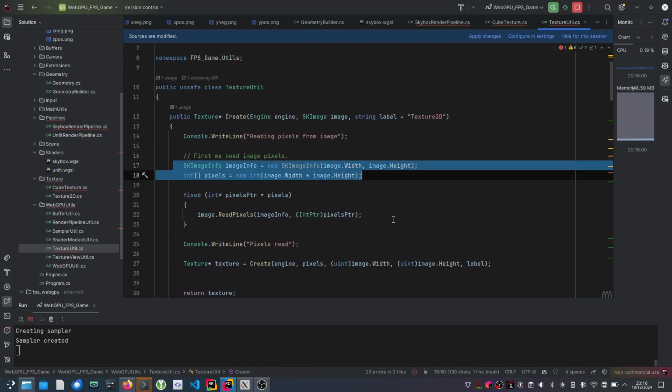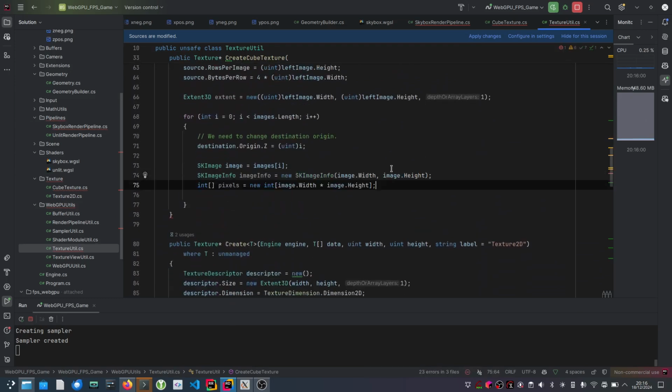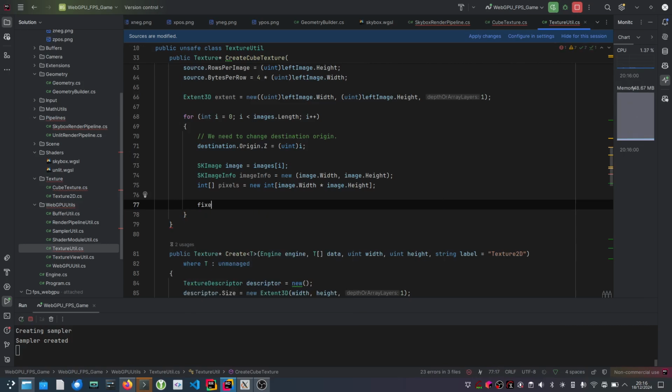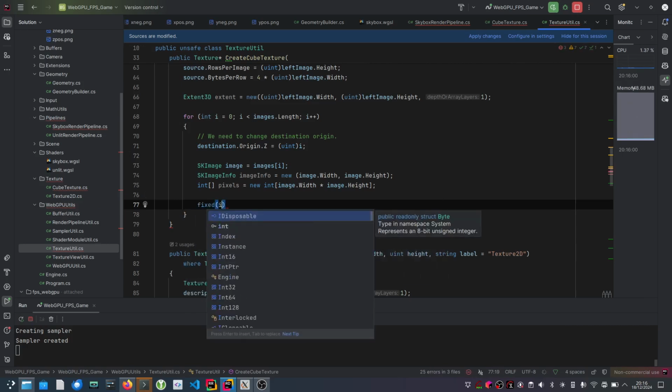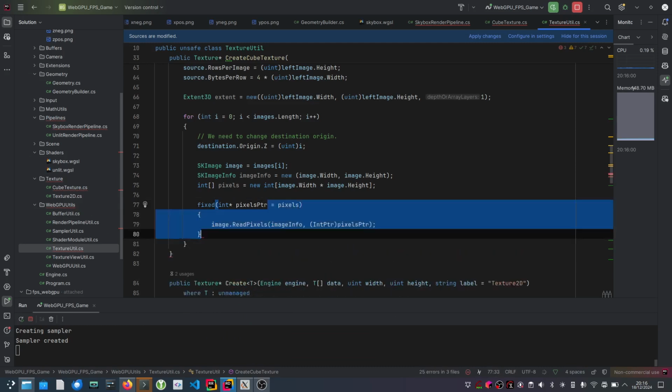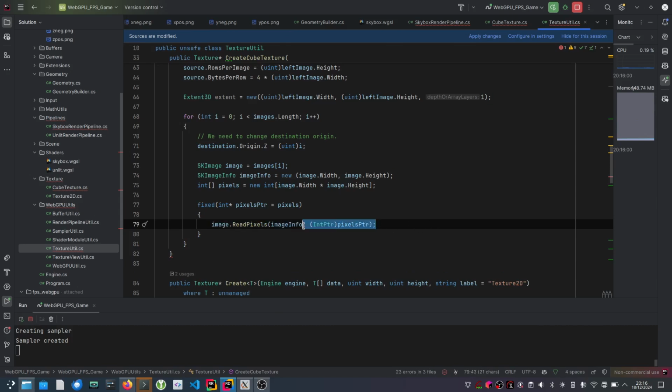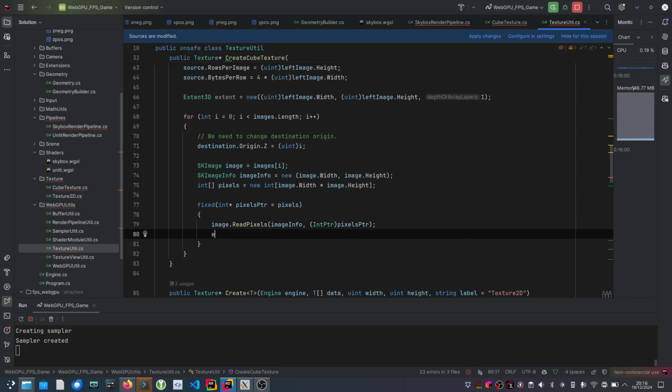Right here. So we can do it with image info, right? So back to here, we can get our image info, and then we can fetch our pixels, and then we can just say fixed, right? Because we need a pointer to those pixels. The WebGPU API works with pointers. So pixels pointer to our pixels. We read the image into our pixels, and then we just need to write to our texture. Okay, not like this.